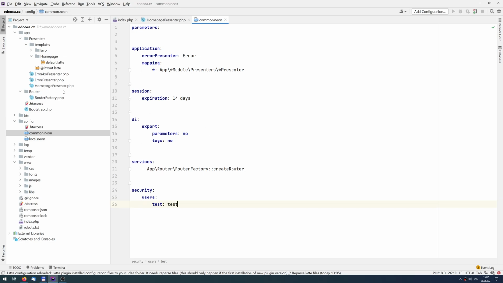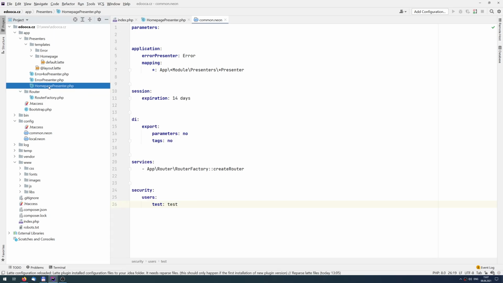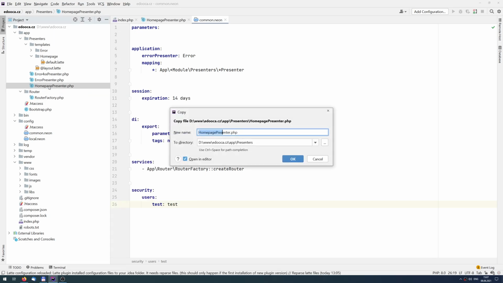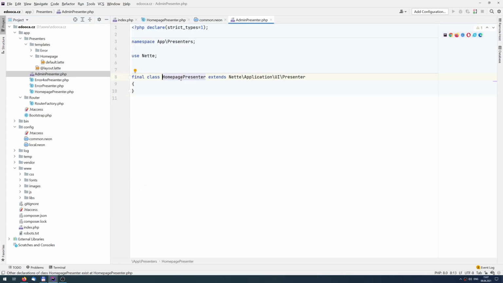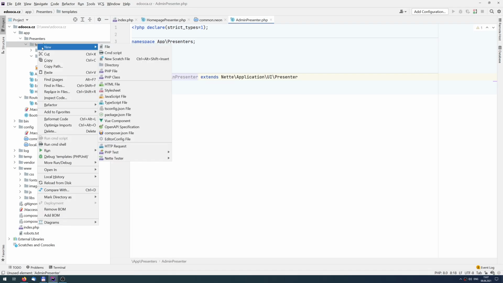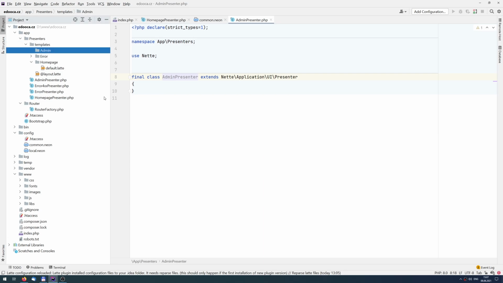Now it would be a good idea to create a new application section which will be inaccessible without signing in. I will make a copy of homepage presenter, creating a new presenter, which I will name admin presenter. I will also create a new subdirectory in the templates folder, which I will name admin with capital A. Admin presenter will have two views.